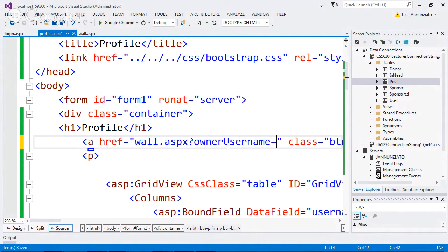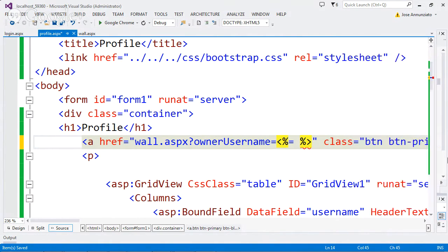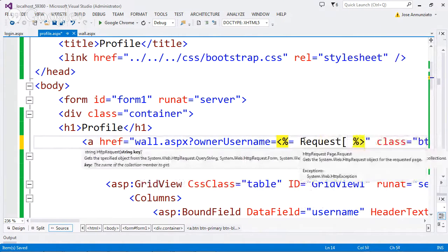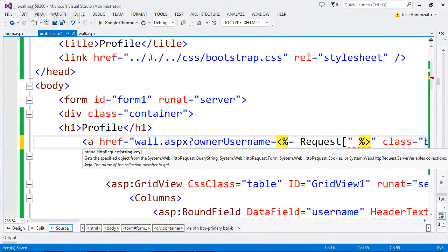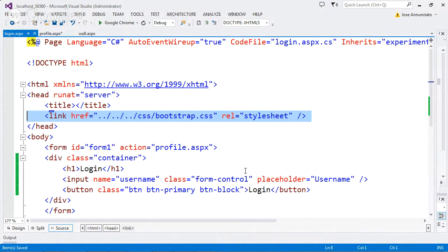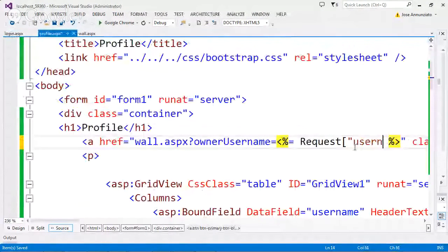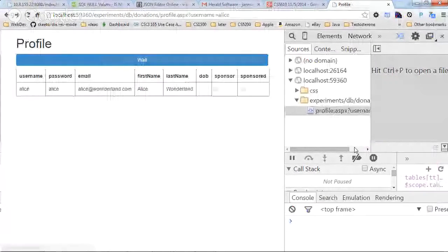So I can add it here by using an ASPX expression directive. I can say request, and then the map. What do we call it in login? Just username. There it is, username. Okay, let's try that again.